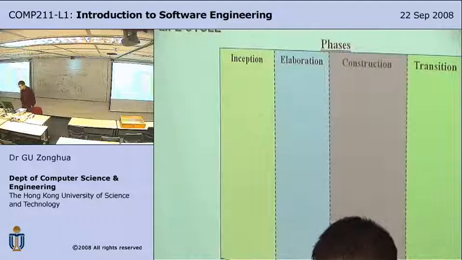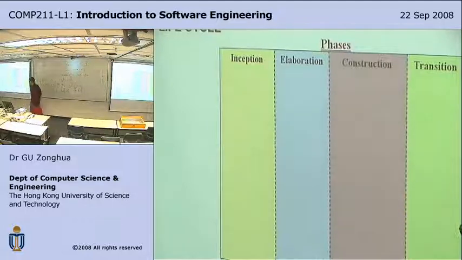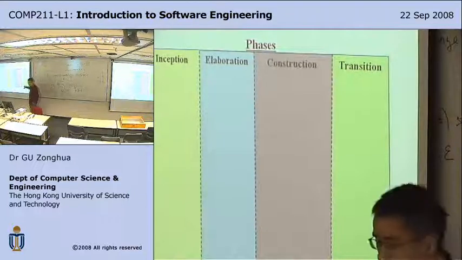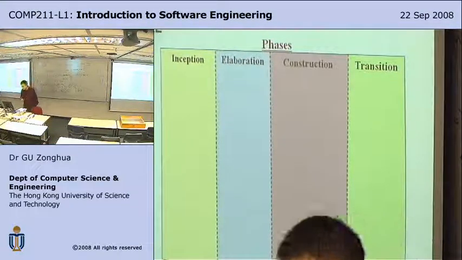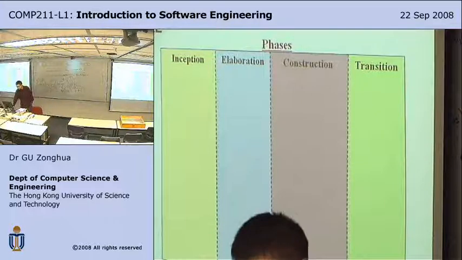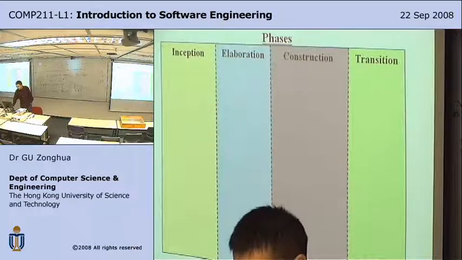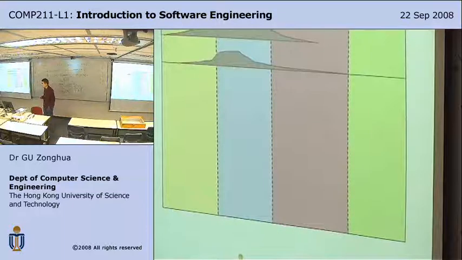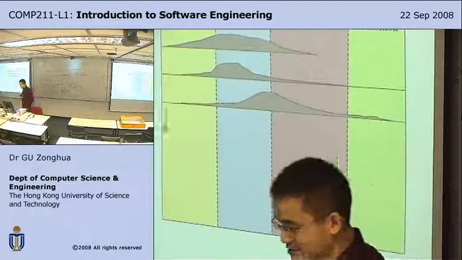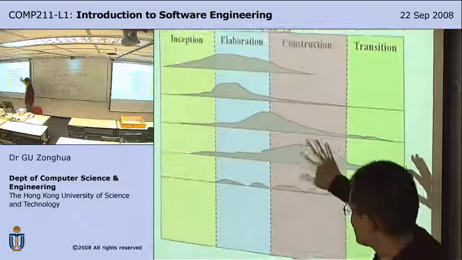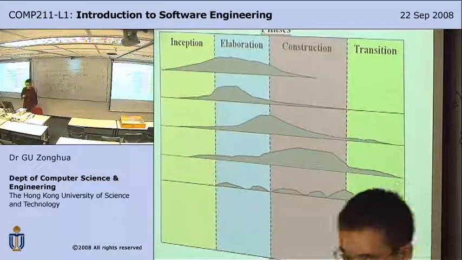So the unified process is also called UP. It has 4 phases: inception, elaboration, construction, and transition. So you have workflows corresponding to waterfall, but it's not a waterfall process. Engineering workflows include requirements, analysis, design, implementation, and testing.